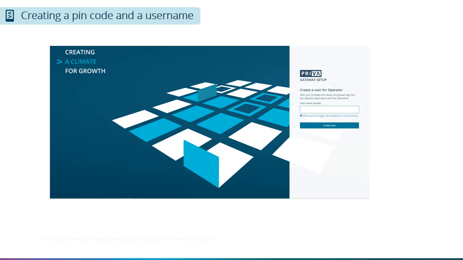For instance, if you enter meatmygreenhouse.com as a username, the first time someone logs in, they will need to enter meatmygreenhouse.com as a username and also use meatmygreenhouse.com as a password. They will then be asked to change the password. Once you enter the username, click on the Create User button to create the user.